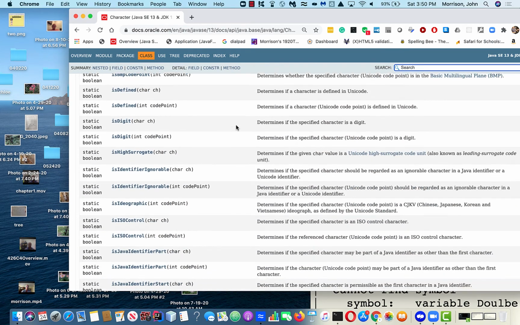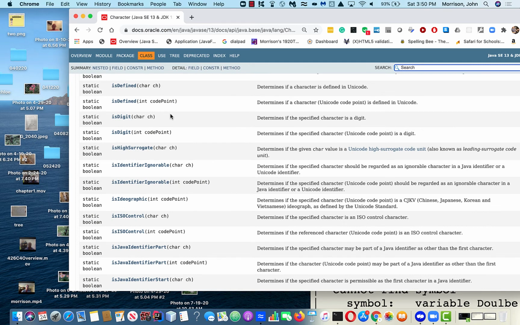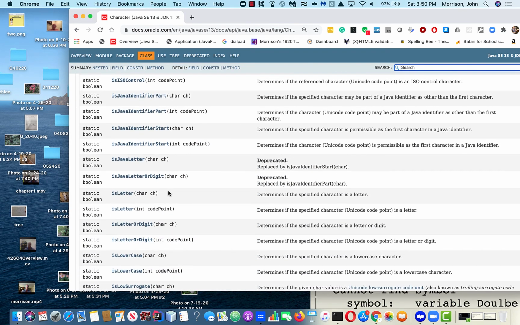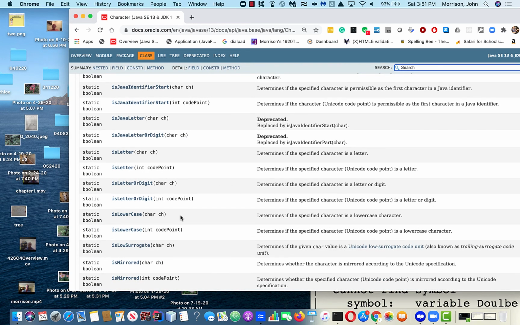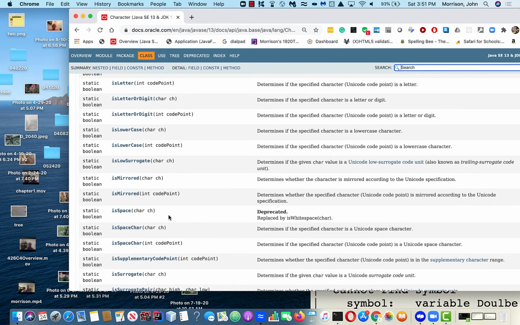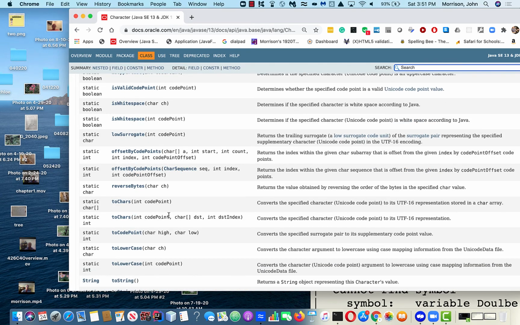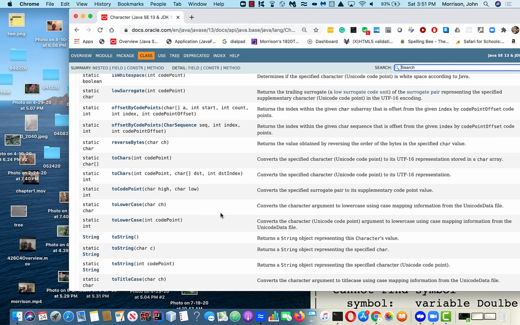Here's the thing that's interesting. isDigit is useful, because if you want to check if a character is a digit, there's a nice way to do it. isLetter. Now, when you see this code point thing, this is all about other alphabets. This is internationalization. isLowerCase. isSpace. So the most useful thing in the Character wrapper class is these static is methods.